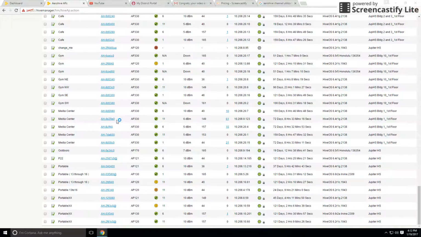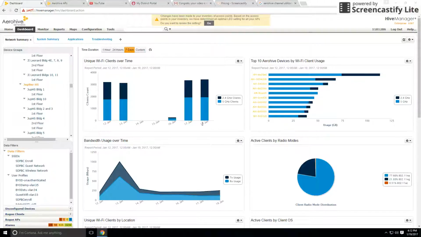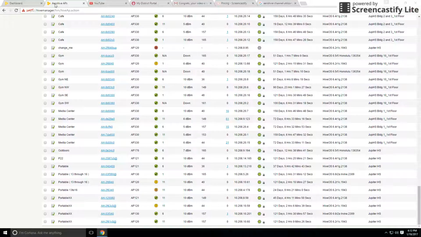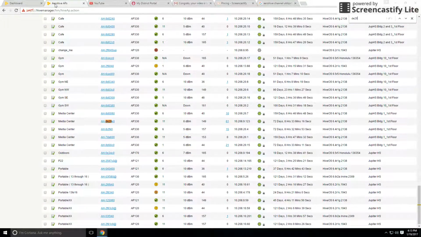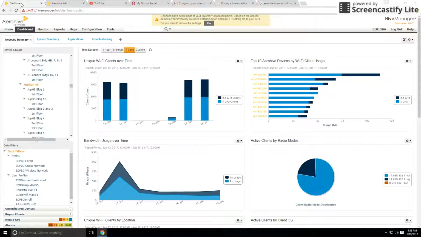And you can see that 8D0080, and in fact, what we're also seeing here are some of the other access points with a lot of usage were the gymnasium. So if we go back here, DE29E0, so I hit Control F, DE29 Media Center. You can see right now it's got 61 clients on it, so that's not a surprise.